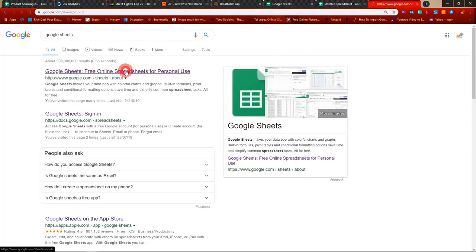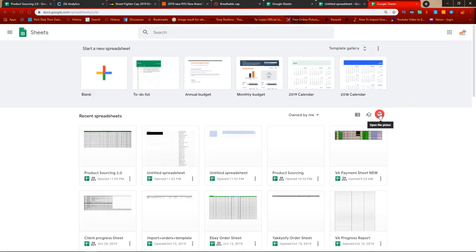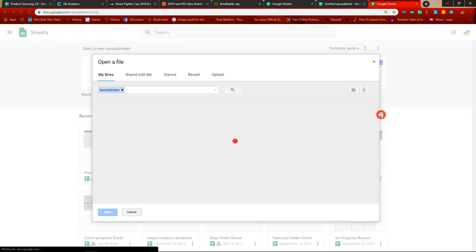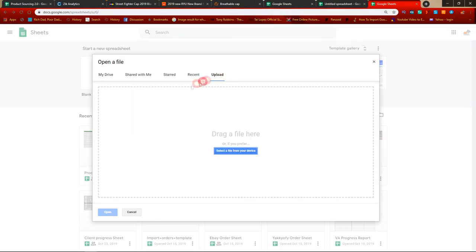Just type in Google Sheets, go to Google Sheets, and then click File, Open File Picker. Then click on Upload, and drag the sheet that you downloaded into here, or just select it and upload it. Once you've done that, you'll have your own version of the sheet that you can edit yourself, and you can add or remove lines and details.